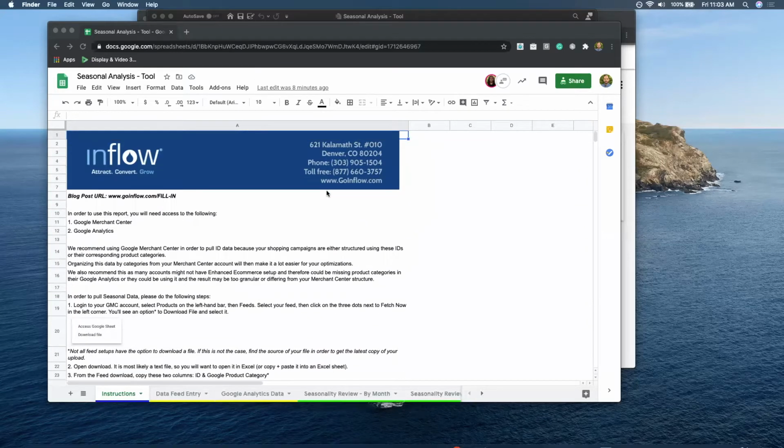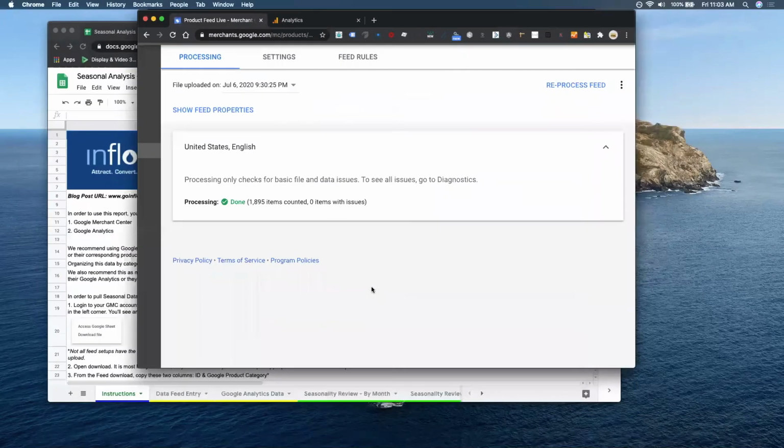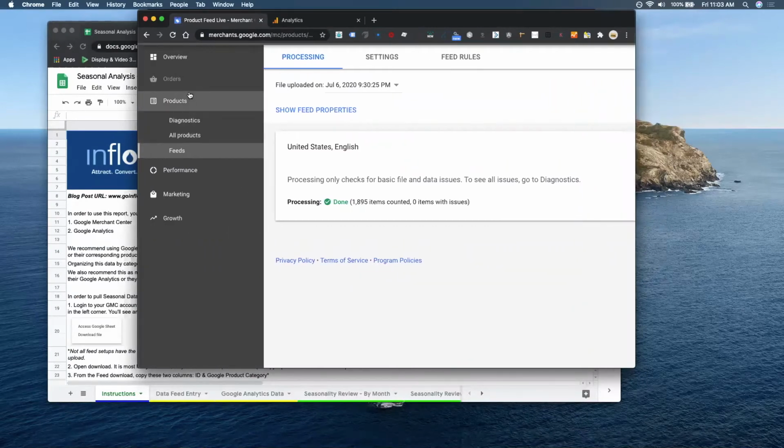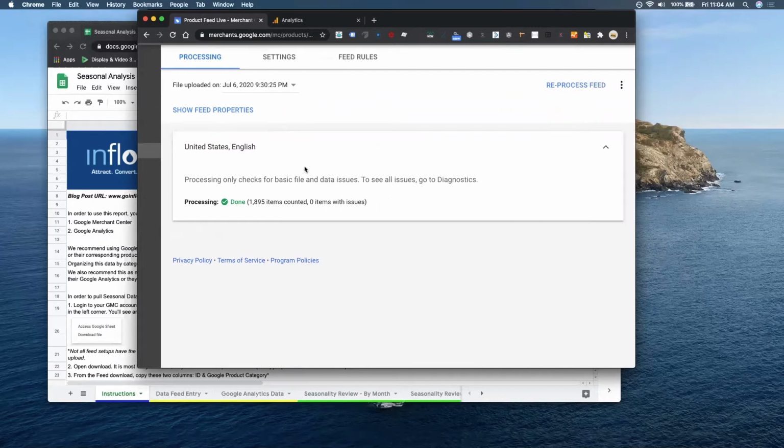So let's get started, and let's first start with Google Merchant Center. When you go into Google Merchant Center, select Products, and then select Feeds, and then select the current active feed that you're utilizing alongside your Google Shopping campaigns. When you choose that right feed, select the three little dotted tab here and Download File. When you download that file, you're going to get a copy of your current existing feed.